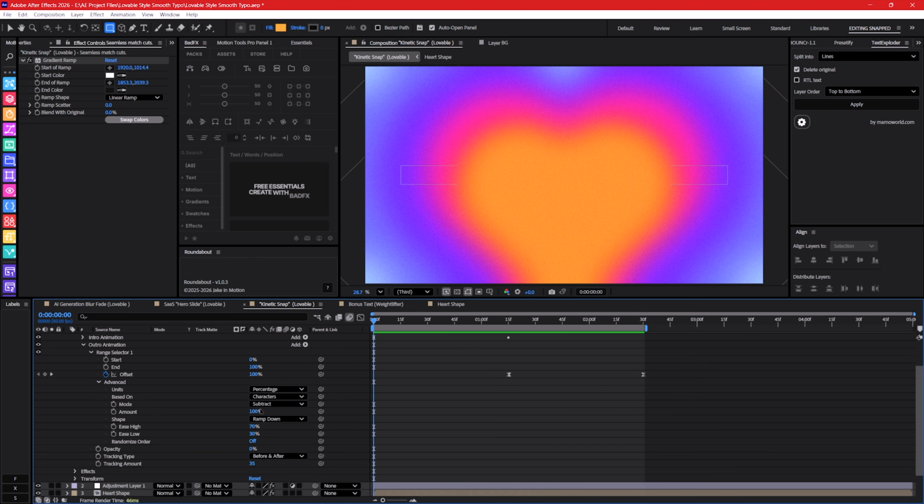Previously it was set to add because it was the intro animation. At 1 second 15 frames forward, just move your 2 keyframes from the first to the last, so the outro animation will start from 1 second 15 frames to the 30th frame. Okay, so just change the mode to subtract. The rest everything will be the same as the intro animation.